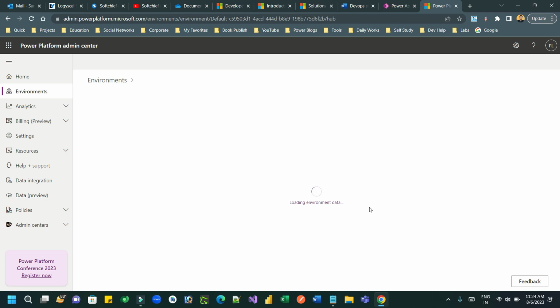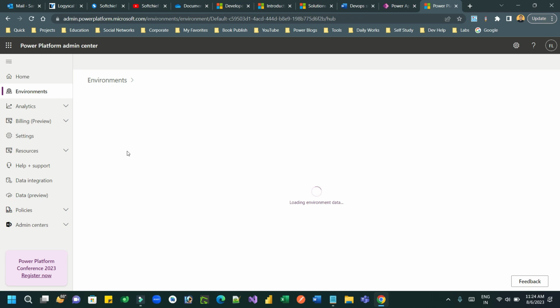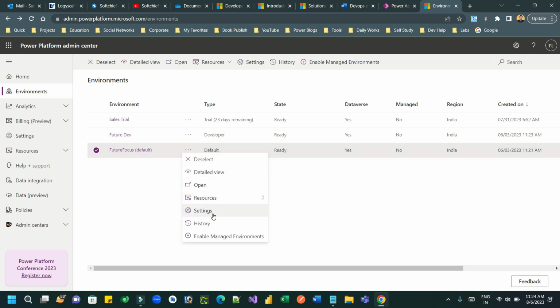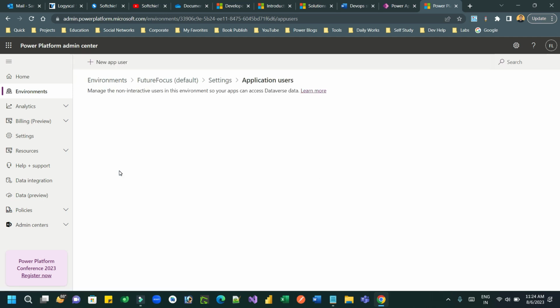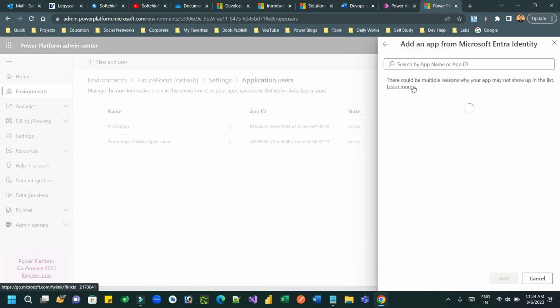So it's trying to load the environment data. Sometimes if it is taking time, you can just reload this, or you can directly click the more button to navigate to the corresponding settings. So click on settings, and here you can click on the users. If you click on users, click on application users, and here you need to add a new app user. Click on new app user and click on add an app and search your app.